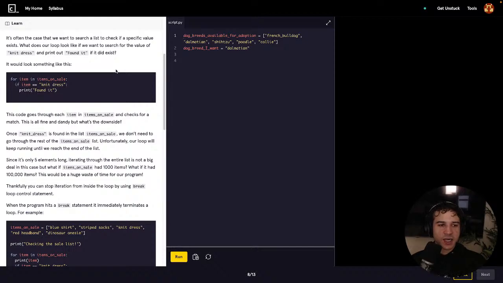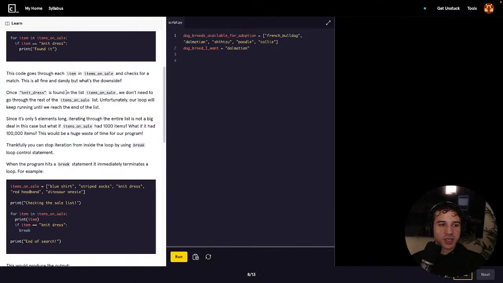This is all fine and dandy, but what's the downside? Once knit dress is found in the list, we don't need to go through the rest of the items_on_sale list. Unfortunately, our loop will keep running until we reach the end of the list. Since it's only 5 elements long, iterating through the entire list is not a big deal in this case, but what if items_on_sale had 1,000 items? What if it had 100,000 items? This would be a huge waste of time for our program.